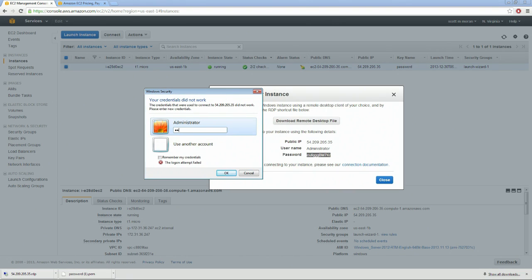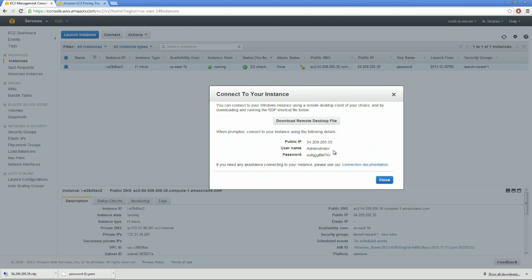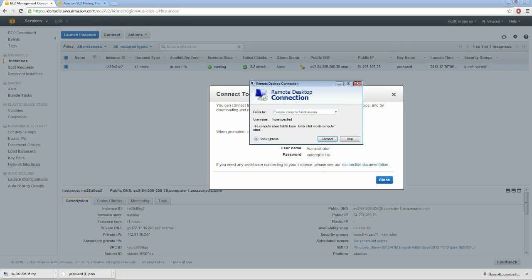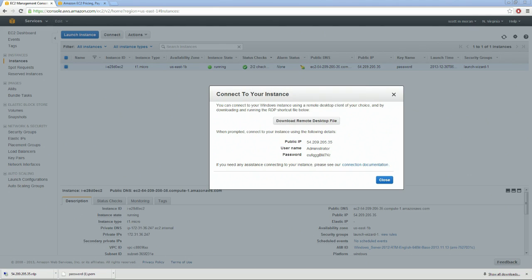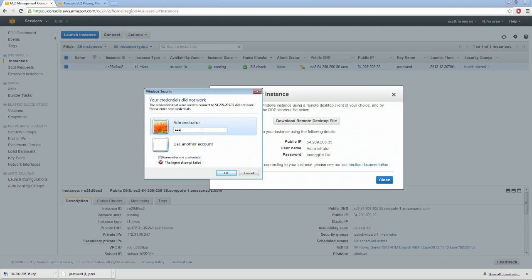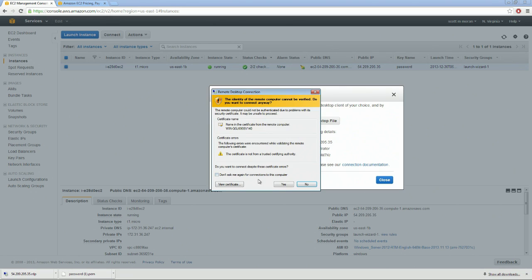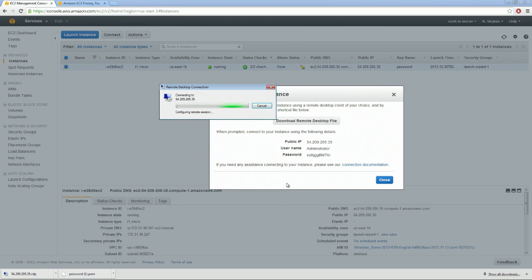So it's EUF. I'm going to go ahead and manually type because I cannot copy and paste it. QGG. It's case sensitive, guys. BM. And this is just my password, so your password will be something different. I think I got it. There we go. So once you're able to connect, I'm going to tell it Don't Ask Me Again. I'm going to hit yes.